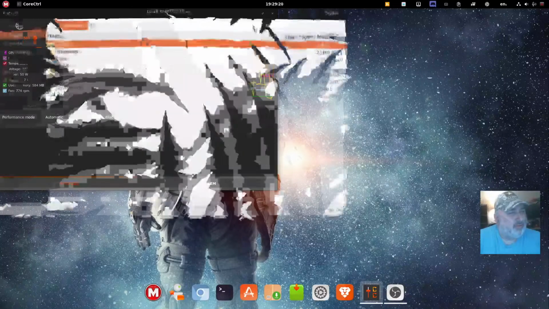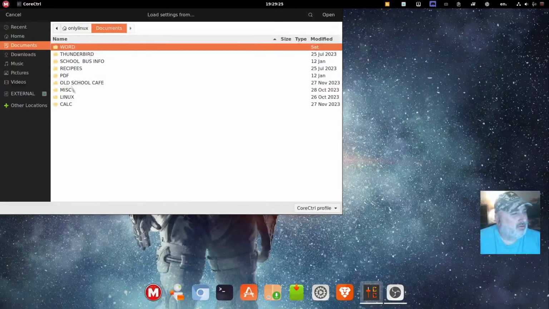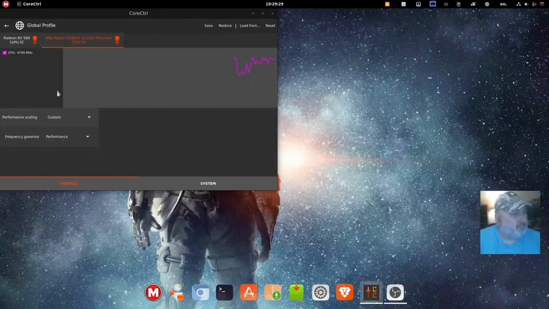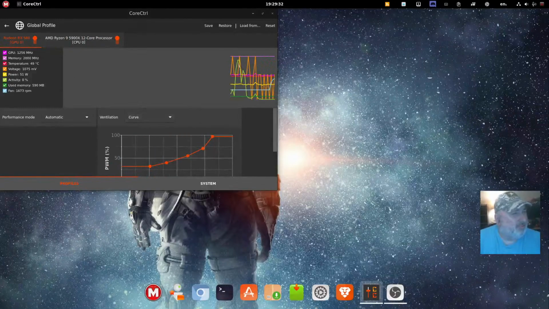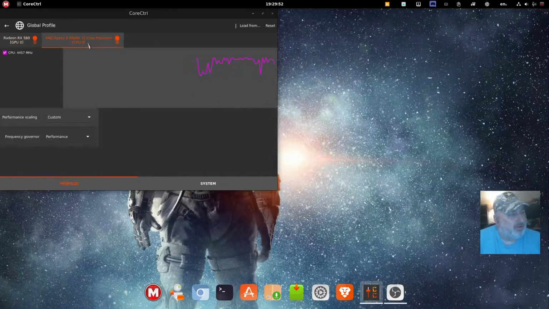So let's load from. I always have it set up on a thing here. Save. I set it up on a curb, and I don't have fan control. I use two different programs in conjunction with each other, and the other one's just not installed right now.